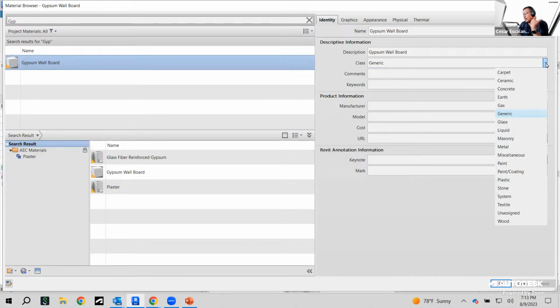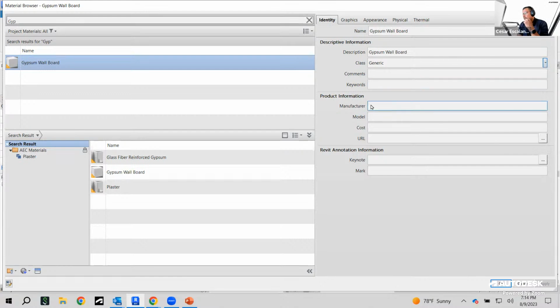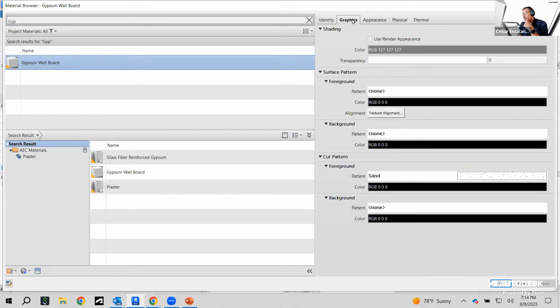And a class defines a list of properties. So each of these different classes have different appearance properties. You have product information like manufacturer, model, cost, URLs. You can also have material keynotes and material marks. This is a way to document a project using material keys. The other is a graphic tab. The graphic tab is how this material is represented in projection.